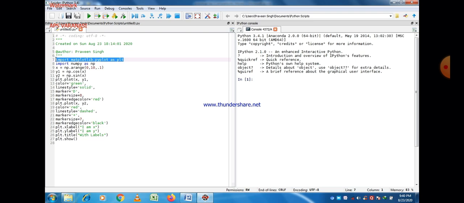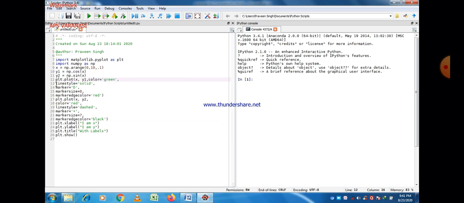So first line is import matplotlib.pyplot as plt. Second is import numpy as np, because we use different numpy methods here. First one is np.arange. Arange is basically a function related to numpy. Then sin x and cos x are also methods related to numpy. So y1 and y2, two different values are here. It is just because we print two different line charts within the same program, and these are the different parameters.